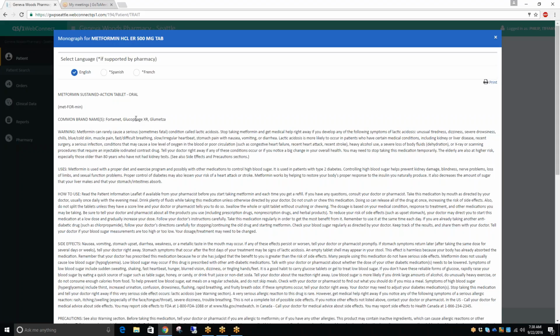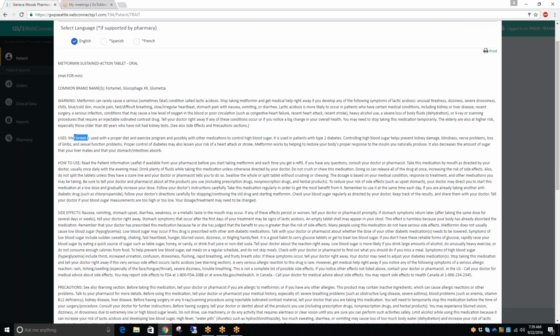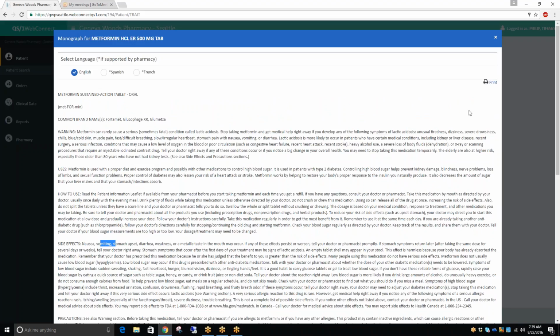You can see here, it references the brand name of the drug, what it's used for, side effects associated with the drug, lots of information here. And then you can print it out by just selecting the print icon in the top right-hand corner. You'll also see here that we do support Spanish and English currently. And so if you'd like to toggle those languages, you can just select the language and it'll adjust over.